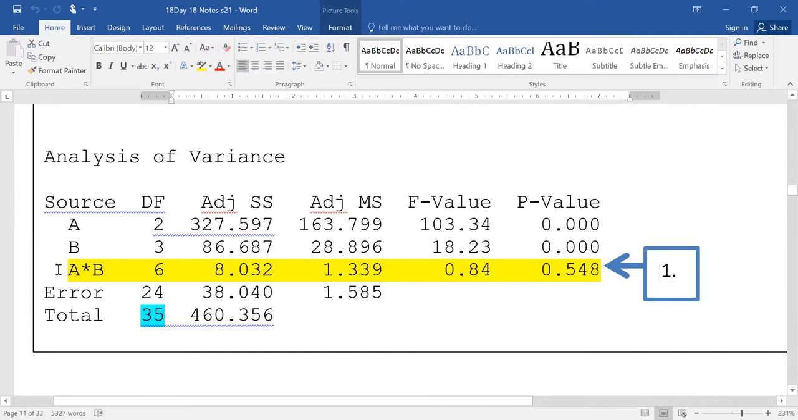But what I want you to see is this line, the factor A times factor B, this row is my information I'm using for my test. So if I'm doing a test for interaction, my F test statistic is this 0.84. My p-value is 0.548. My degrees of freedom, 6, 24. So my degrees of freedom is this row for A times B and comma my error, okay? So I just want you guys to see highlighted in yellow here, in my ANOVA, this is what I'm reporting when I'm doing my interaction test.